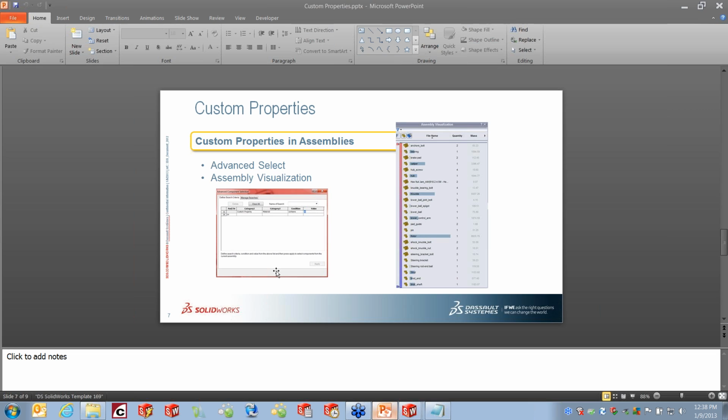A couple things in assemblies that we can use custom properties for. One is called Advanced Select. It's been there for a lot of years, but it can utilize custom properties. The other is Assembly Visualization. Both can be used to sort and select within your assembly.